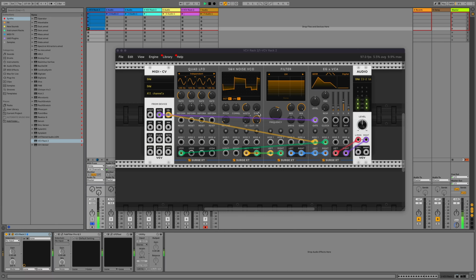Next up, a shaker sound. So I'm using the sample and hold noise VCO. Another interesting module here. It has built-in filters, high pass and low pass, very handy. Some of the other oscillators have that as well. Really useful, you don't have to connect an external filter.